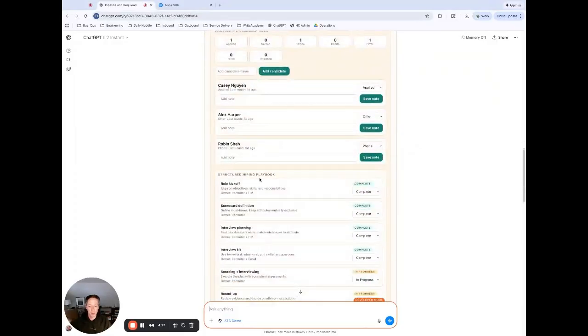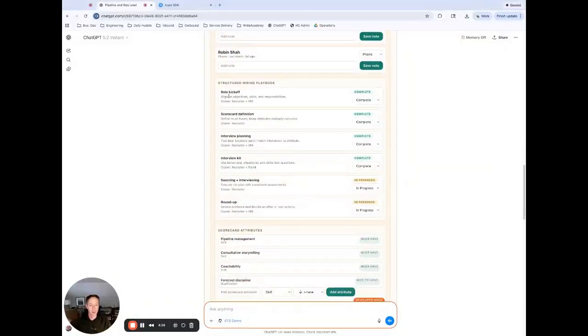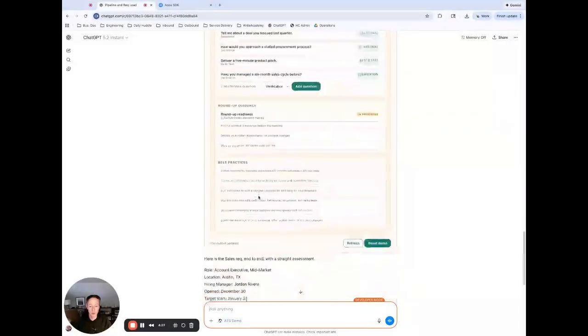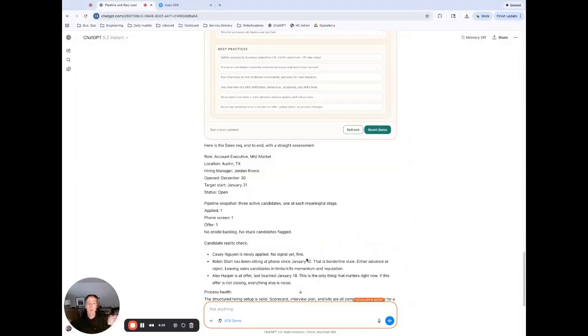And you can see we have our structured hiring playbook. Obviously if you're running structured hiring, you know about all this, but these are all the steps in the process, different scorecard attributes and interview plans and everything else. So everything is already built in. We know that this is all set up appropriately.